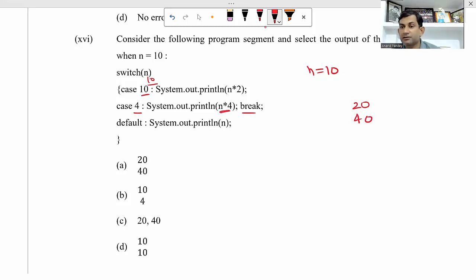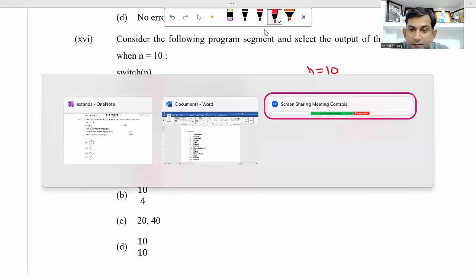Now break is here. So break will send the control outside the switch. Switch के बाहर control आ जाएगा. So it means the output will be 20, 40. So the answer is A, 20, 40. Not in the same line, since println is written everywhere, so the line will be changed. So the answer of this is A, 20, 40.